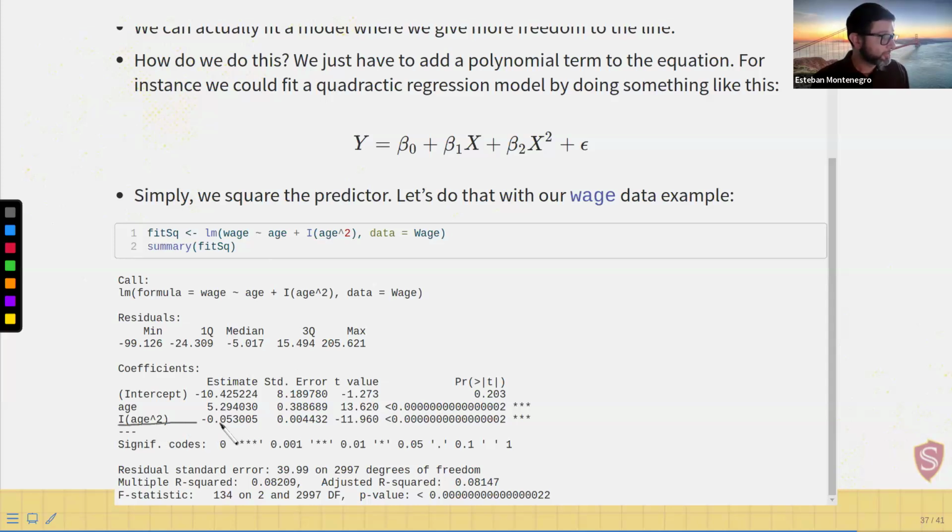And look at this. Now we have a new term right here that says minus 0.05.